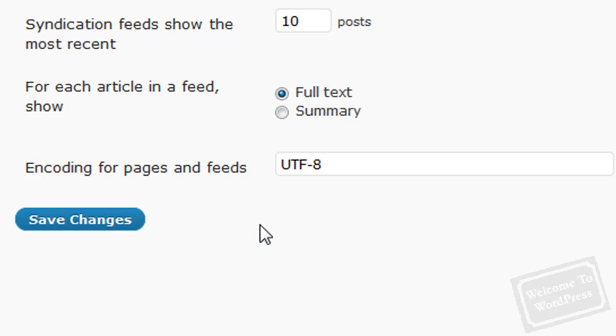Then there's also an encoding option. I would leave that as UTF-8 unless you know what you're doing and you have a reason to change it. So those are the basic options for general reading and writing on your WordPress blog.